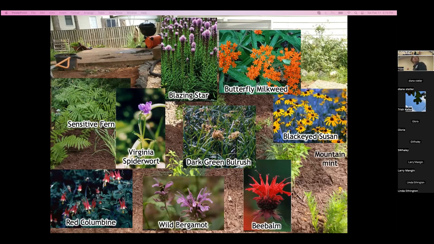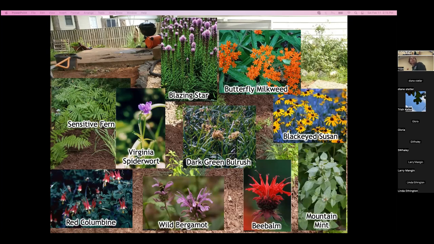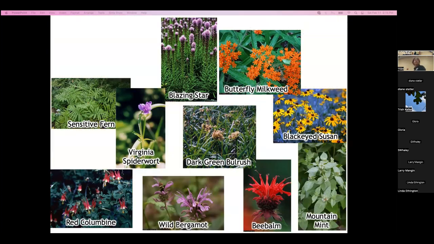Now I know that looks a little cluttery, so let's take off the, oh wait, and mountain mint, got that one. We'll take off the background. So these are kind of the plants that they're going to be able to see in the rain garden as it matures.